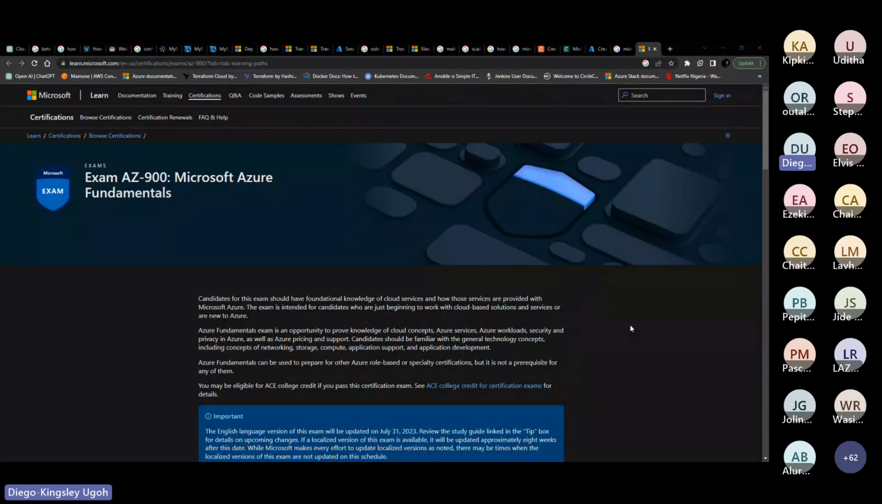So there are several other reasons, Ezekiel, why you would want to choose public cloud instead of private cloud. There are several other reasons, right? But we'll look at that in coming sessions.